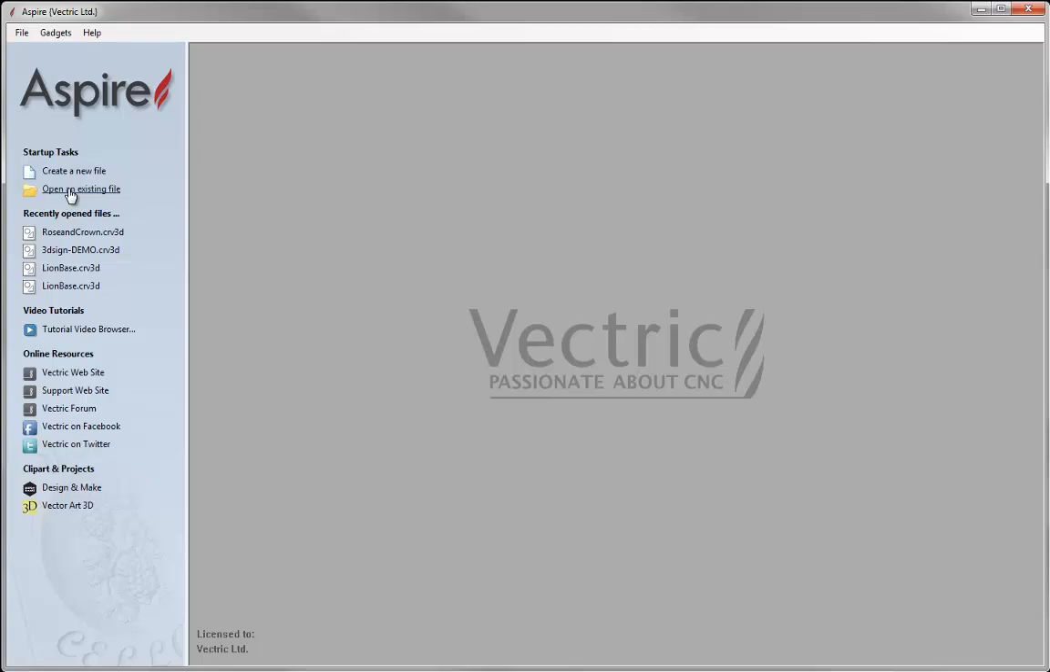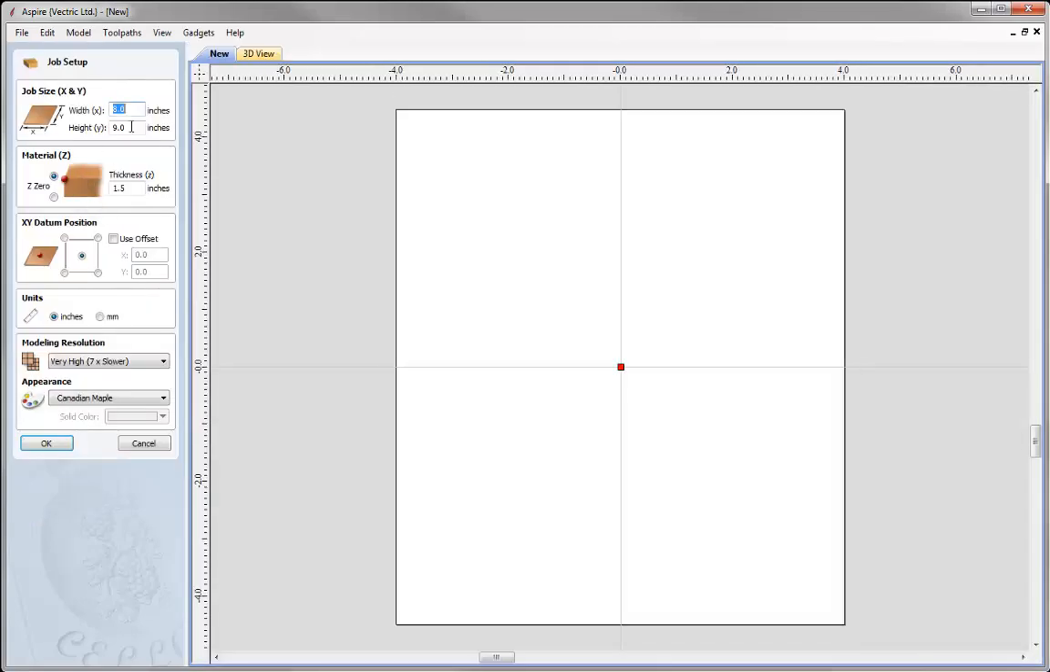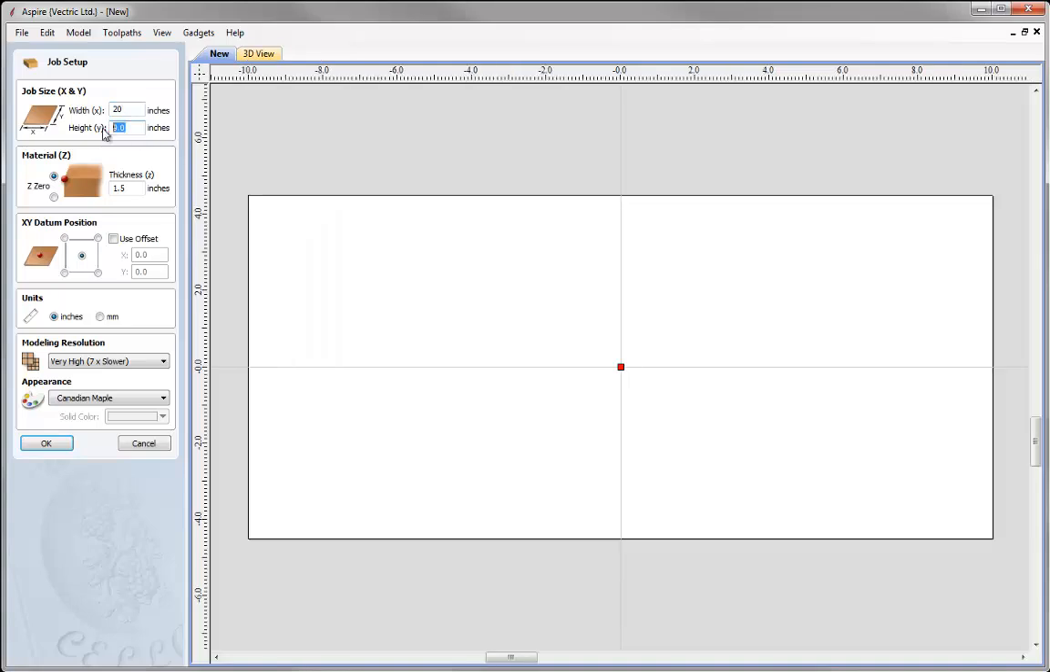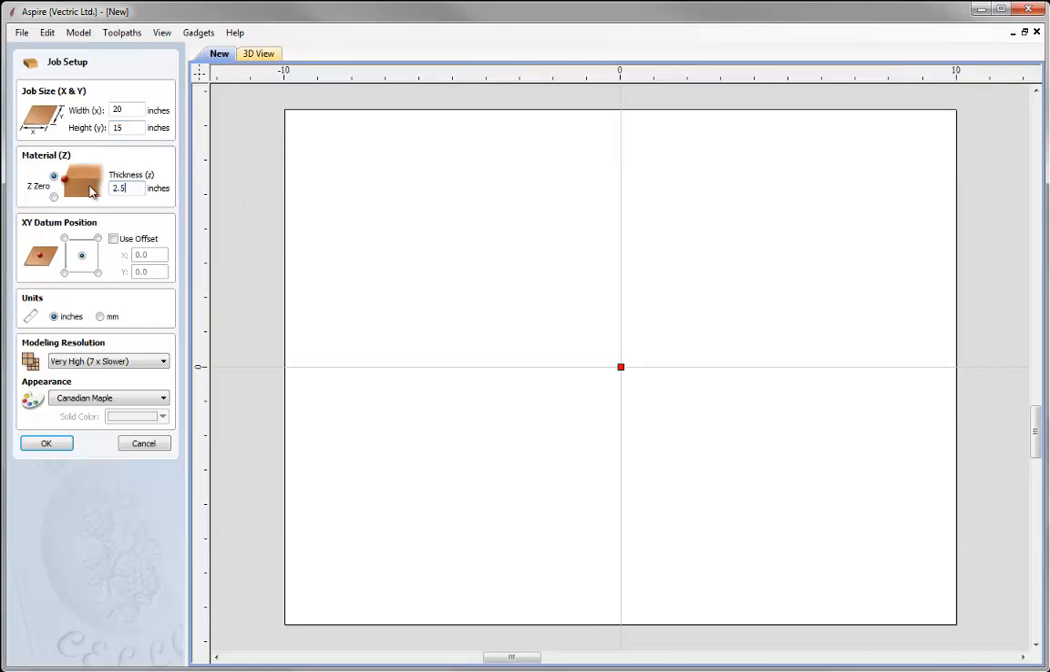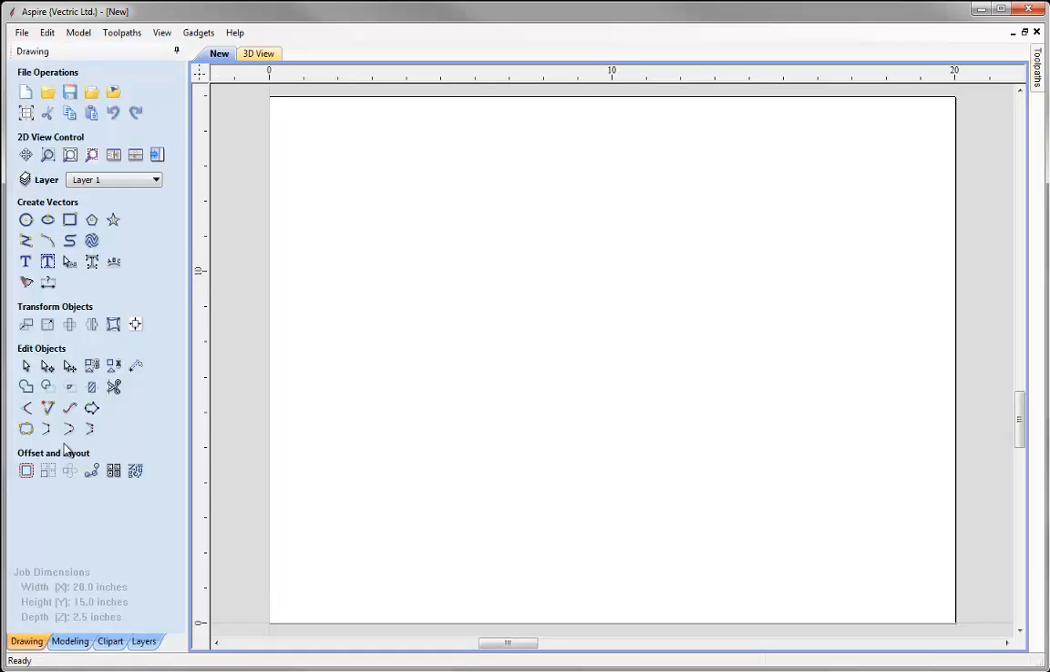In this presentation, we're going to look at how we can apply the methods discussed in the Introduction to Efficient 3D Machining to an STL file that we're going to import of a guitar bass. First of all, let's create ourselves a new job, and we're just going to specify some dimensions. I'm going to have a 20-inch width, a height of 15 inches, and the thickness is going to be 2.5 inches. We're going to be working in the lower left, and we're just going to press OK now.